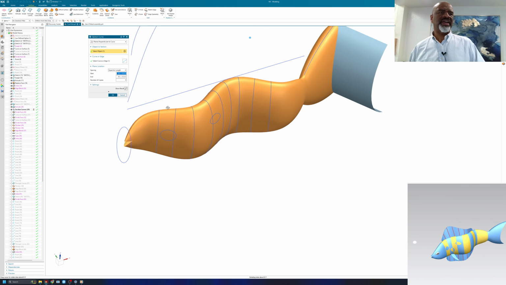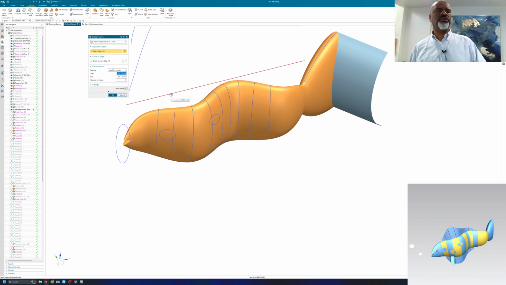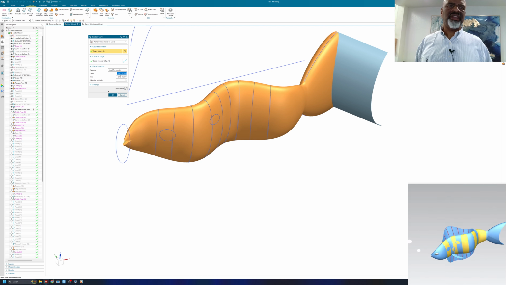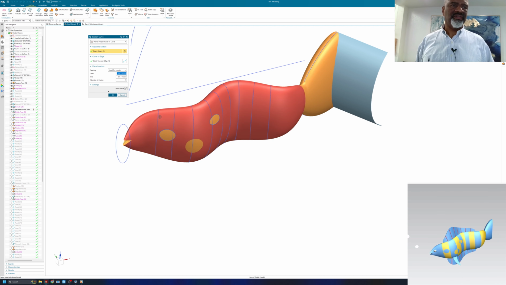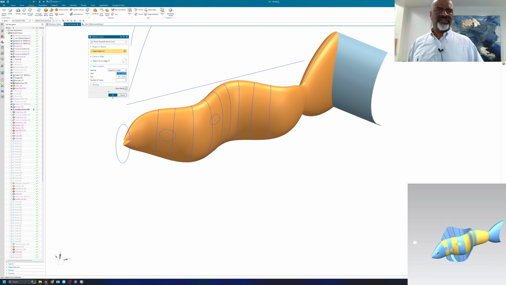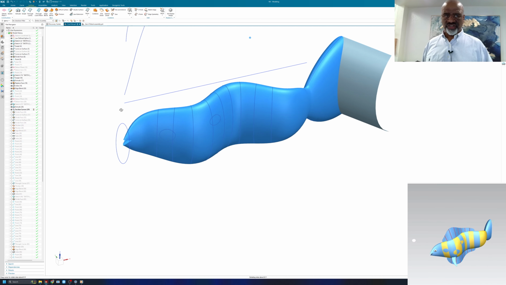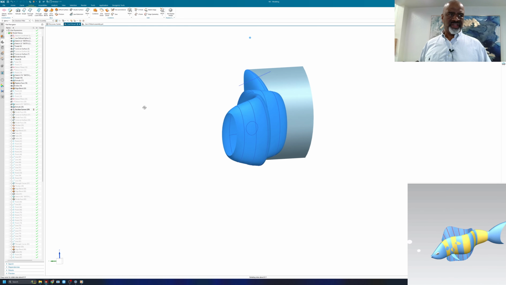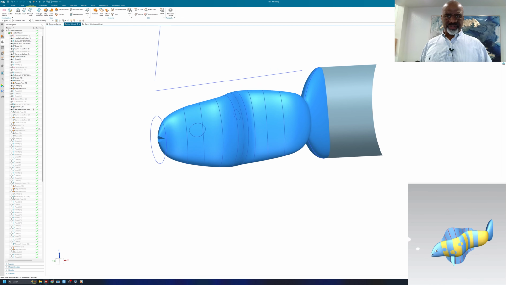So I selected that law curve, the original drive curve, and I said I wanted it to start at 20% and only go to 80%, and within those two percentages have 9 copies. So I've got 1, 2, 3, 4, 5, 6, 7, 8, 9 of these copies of the sections, or I shouldn't say copies, they're literally sections of the swept surface.